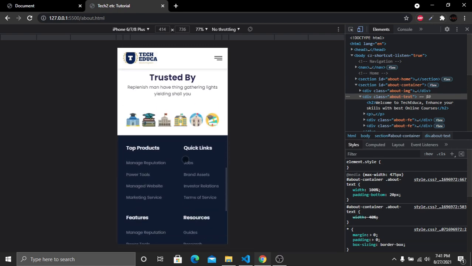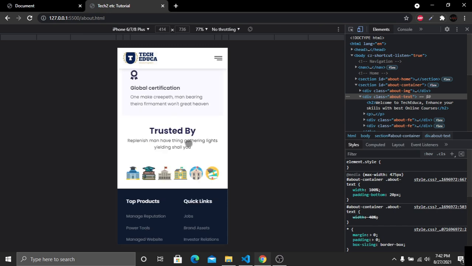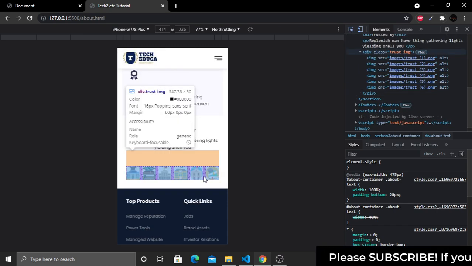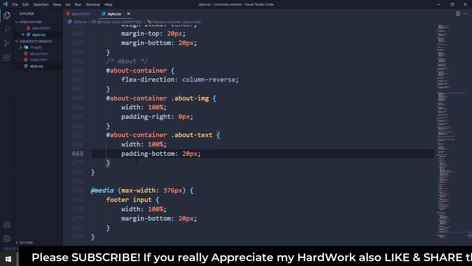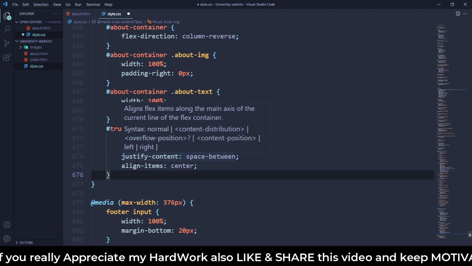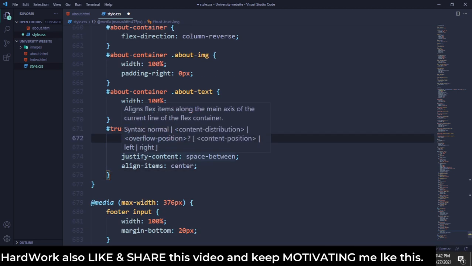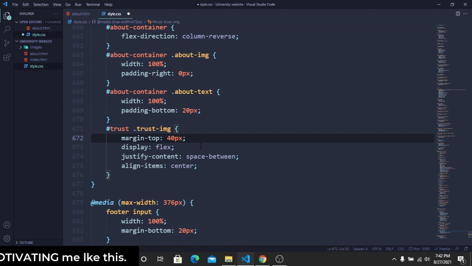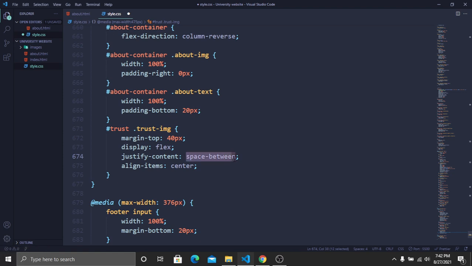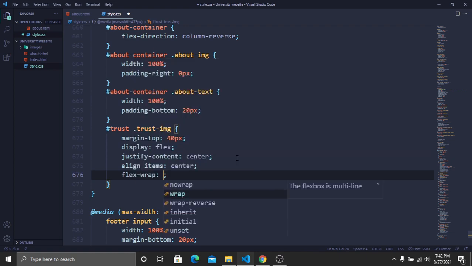So for the trusted section we have to now break the line, because we don't have that much space for these 6 images. So that's why just select this section, this image section. So this one, just copy this rule from here and go to our code and then paste it here. Here we have margin top 60. I will decrease the space and it will be 40. And here you can see the display flex, justify content will be center. And then here I will add flex wrap. That's it. Now save, go to our website.